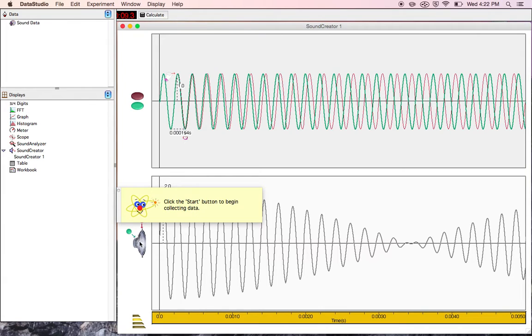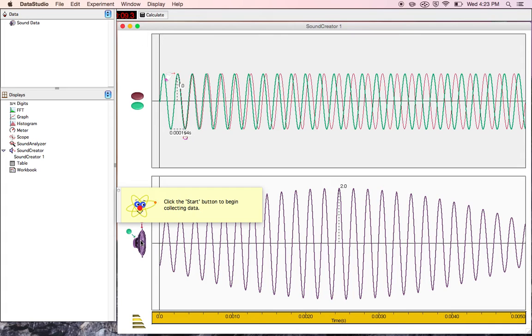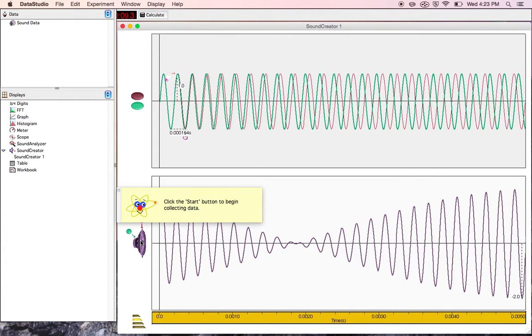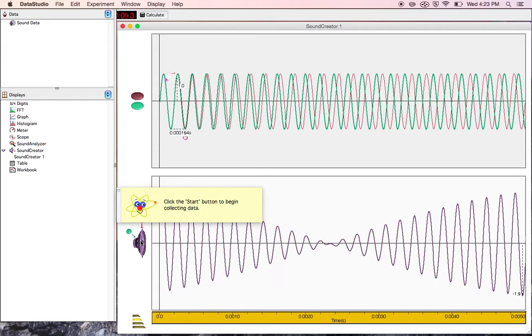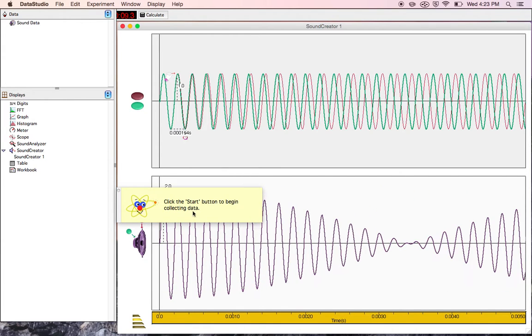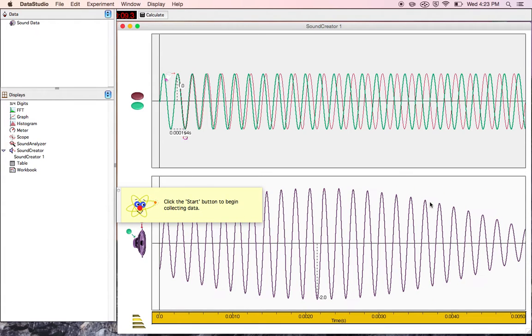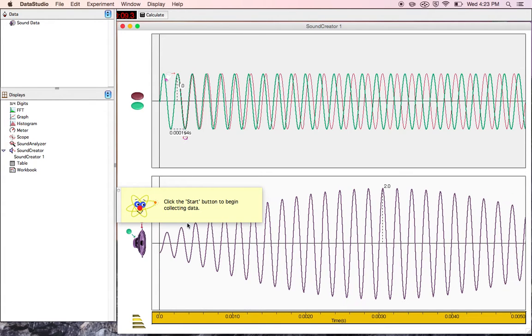So if we play this sound and listen to it, we should hear what we call beats. So it gets loud, quiet, loud, quiet. It's probably going to be quite a high frequency, so it will probably be quite quick. Let's have a listen. You can see the waves getting in and out of phase and how they start to cancel each other out. And this is the resultant wave.